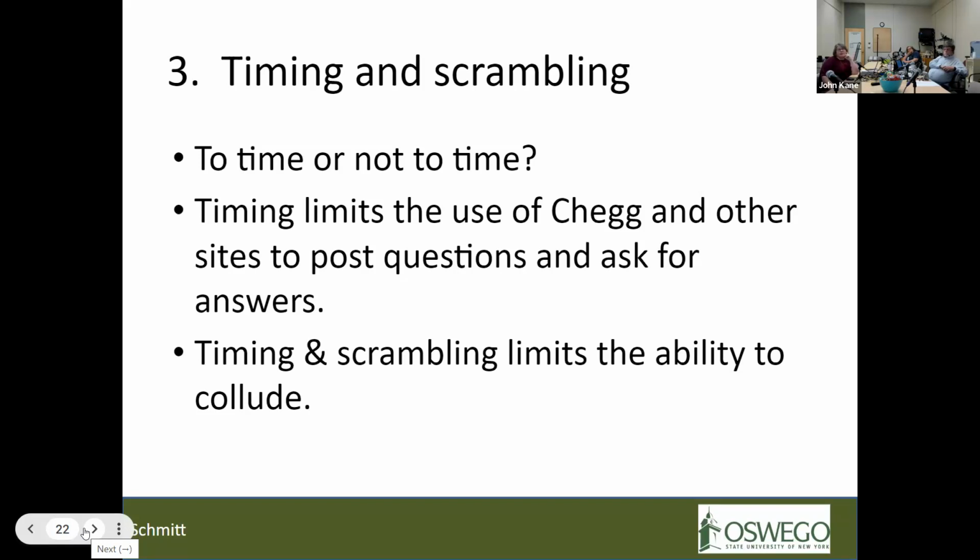And scrambling can be really important too. The scrambling and the order also limits the ability to collude in addition to posting. And scrambling the order of questions then is also another way to pinpoint who's compromised the integrity of an exam or another assessment.